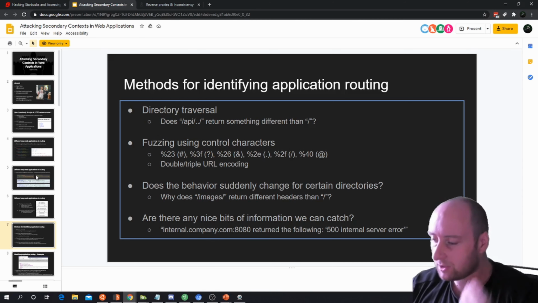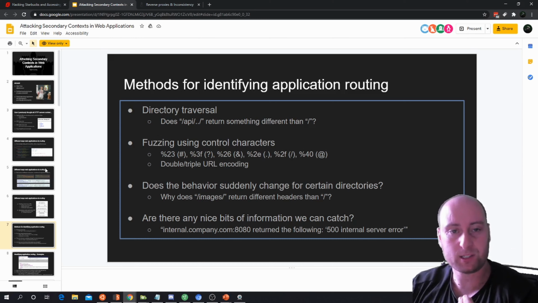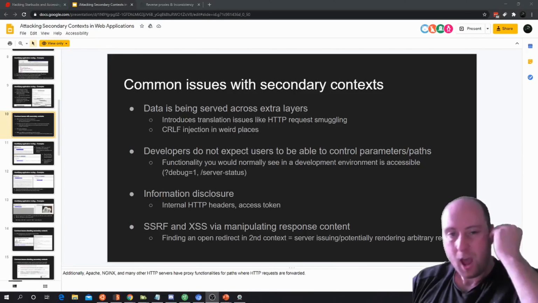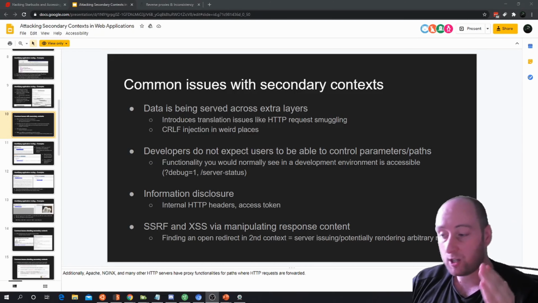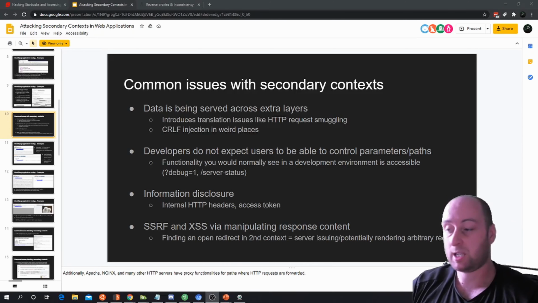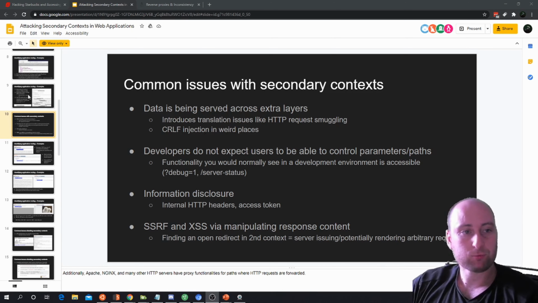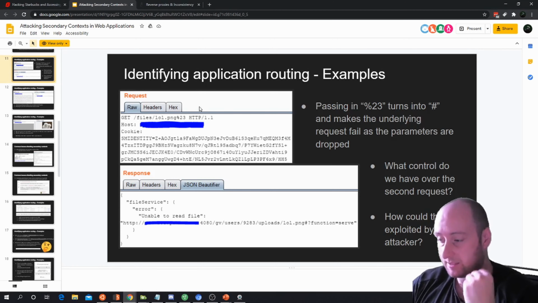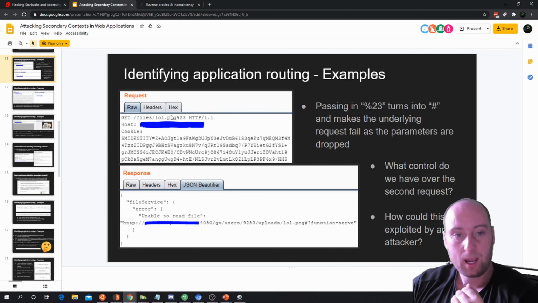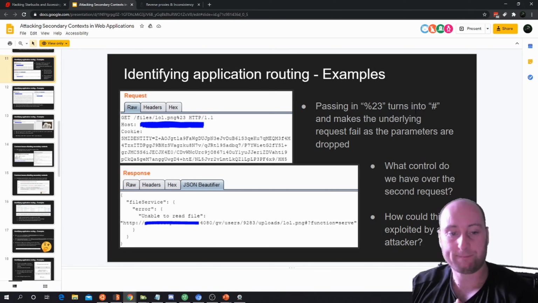There's lots and lots of very valuable, useful information on secondary context path traversal. And then what he does is he explains some attacks or vulnerabilities he's found on actual live applications that are already fixed. So you notice that on this one right here, he identifies the application routing. That's the first thing. He just typed the %23, which is the hash, and it caused the application to fail to read the file, meaning that the reverse proxy has failed to process that request.